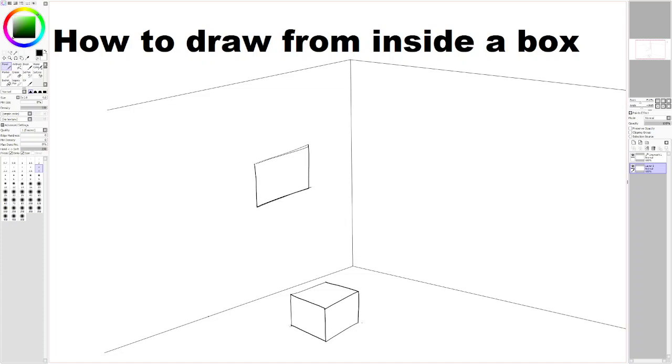But just know that believing in the illusion that we're inside a box, if you're going to put other stuff within a box, it needs to follow that. And I'm going to draw kind of like a rectangular plane. Kind of like that.